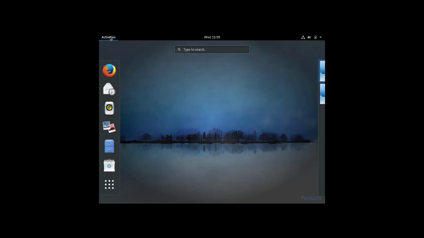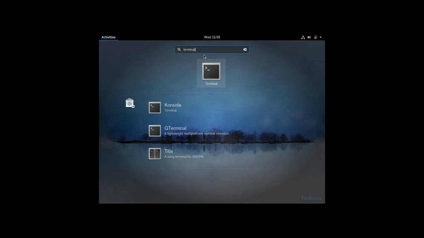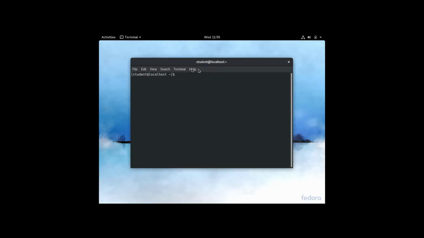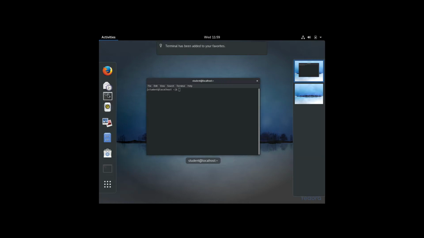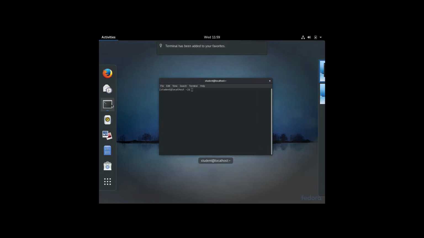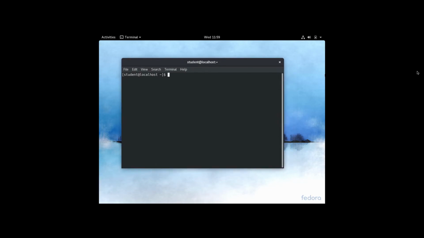So click on Activities, and we want to go to the search and look for the terminal. We're going to use the terminal a lot this semester, so one thing I like to do is click on Activities again, and in the sidebar tell it to add to my favorites. This is kind of like pinning it in Windows. Okay, so we're right here in the terminal, and let's do sudo dnf.